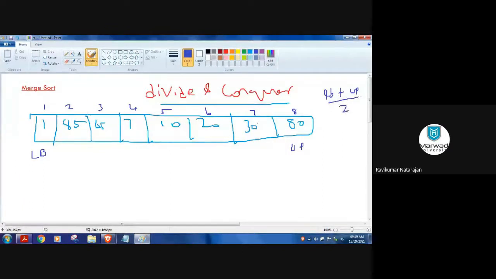What is the lower bound? It is 1, and then 8. Oops, sorry. The array index basically starts from 0, right? So 0, 1, 2, 3, 4, 5, 6, 7, and let me add one more element here, like 90. So right now there are indices 0 to 8.